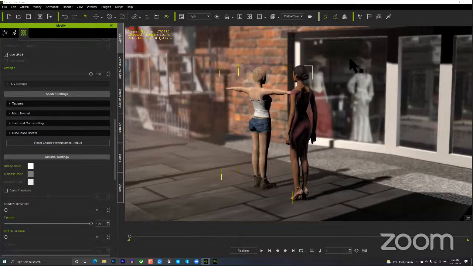Is 3D Exchange 7 pipeline required to use ActorCore assets in other packages? No, once you purchase these ActorCore characters, I believe they just have FBX export functionality.